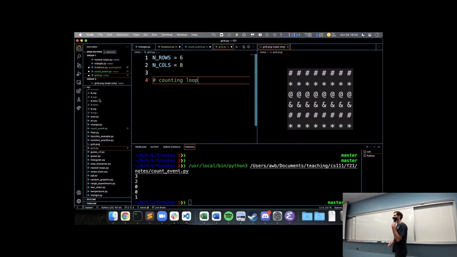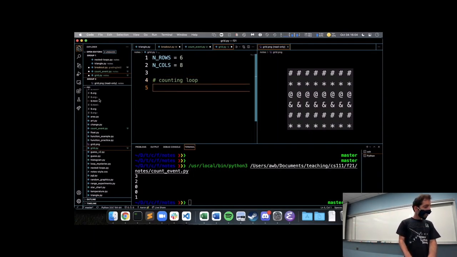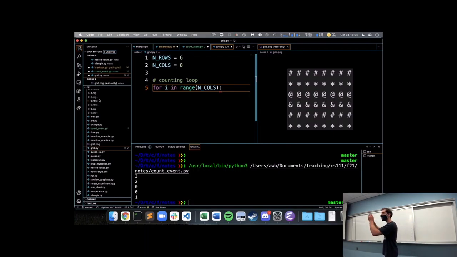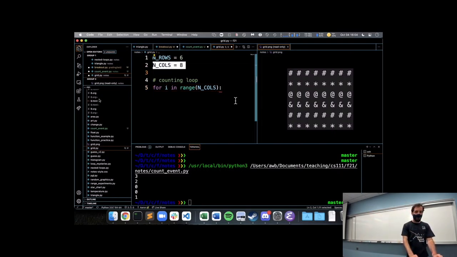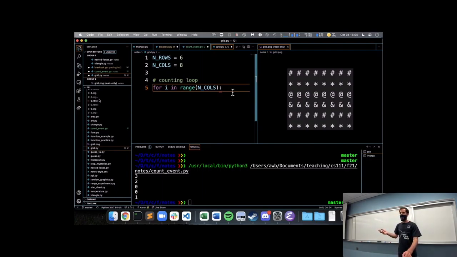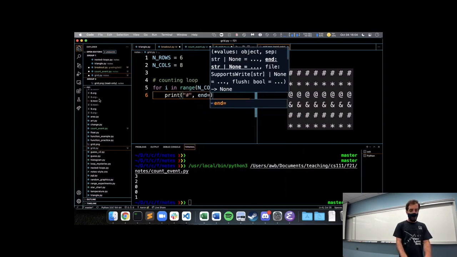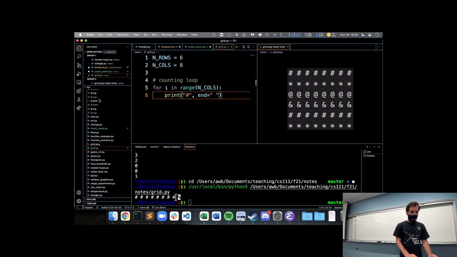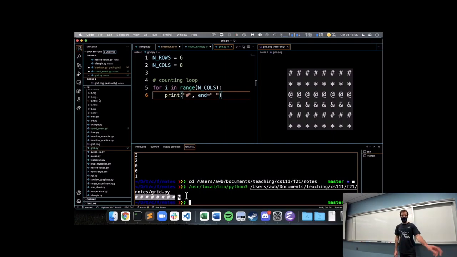For this, I want what I would call a counting loop. A loop where I don't care about what the sequence is, I just want the loop to go around a certain number of times. So when I say for i in range of n calls, range of n calls is going to give me a sequence from 0 up to the value n calls, so 0 through 7 in this case, since n calls is 8. And so this is a loop that will go around 8 times. And I'm not even going to use this variable i. I'm just going to print a hash and tell it to put a space at the end. All right, so I have one row of my grid.